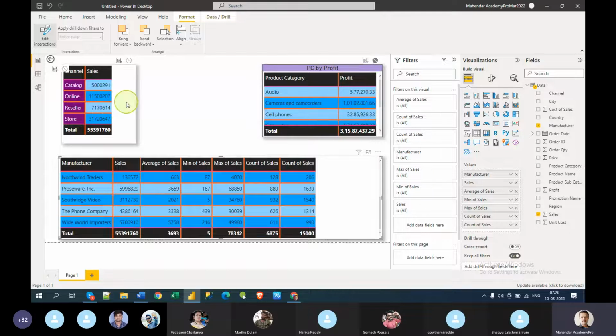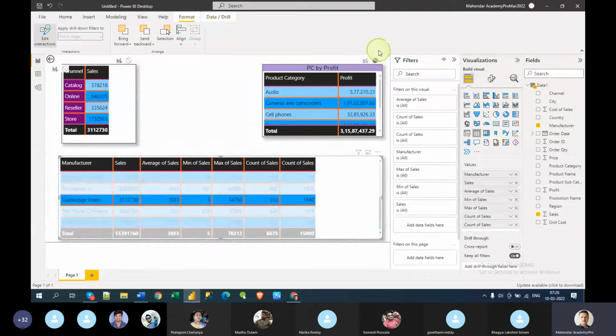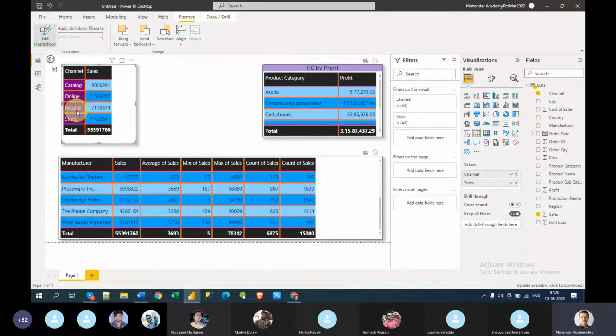But if you click this guy and if you just click it, this will be filtered, right? But if you click this, it's none. See, here it is filtered. So based on the visual that you select, the other visuals will interact.